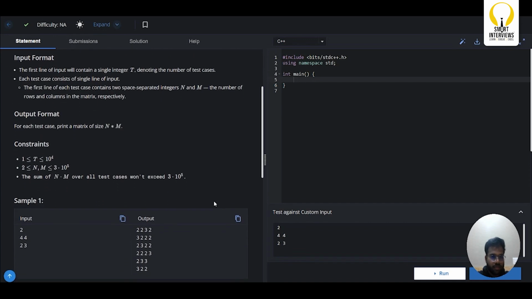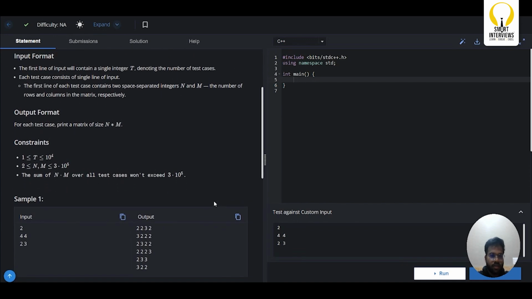Okay, so if you observe, this is your sample input and output. The first matrix is a square matrix. The next matrix is a rectangular matrix. So this tells you that every time we won't be given a square matrix. Now keep this in mind. Okay, now let's understand the problem statement clearly.